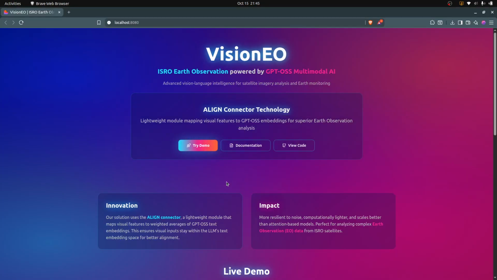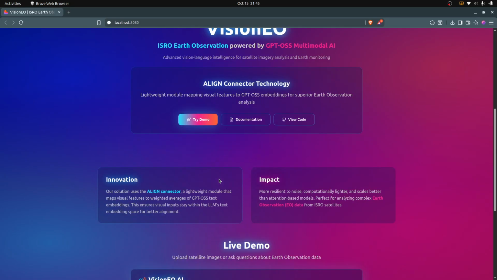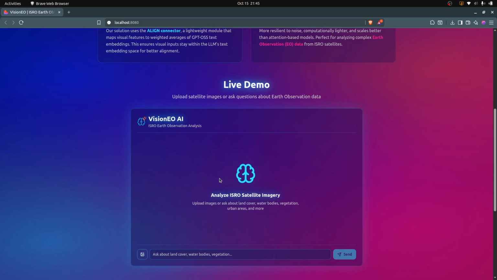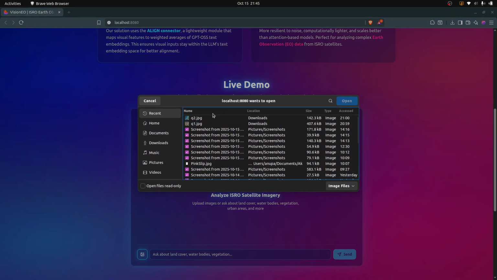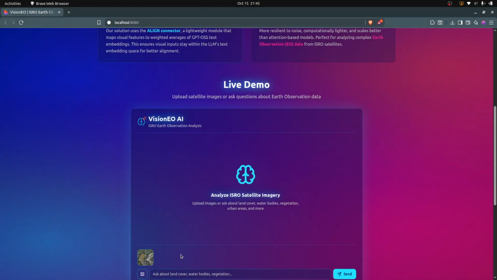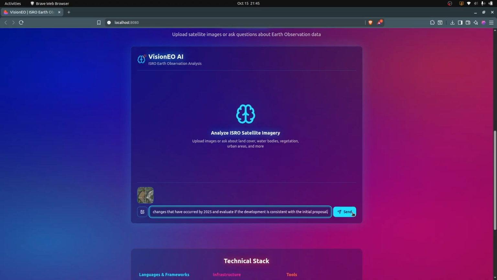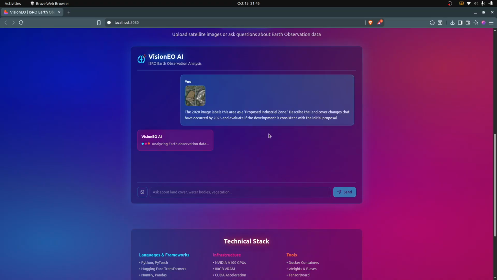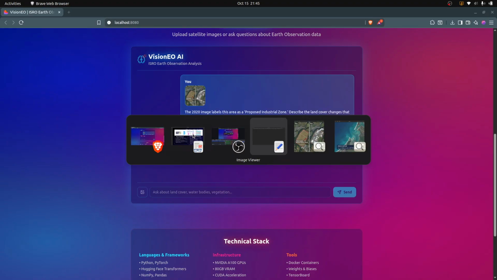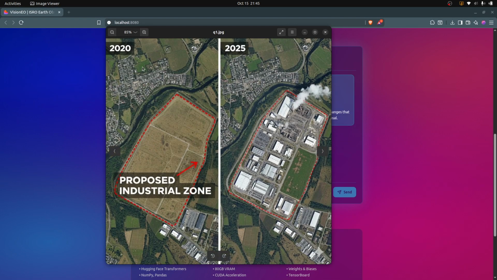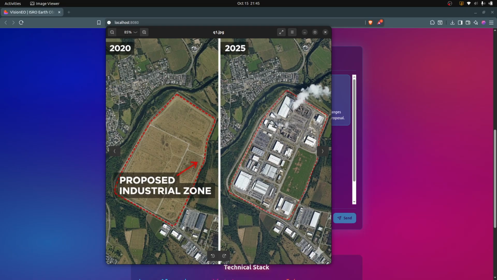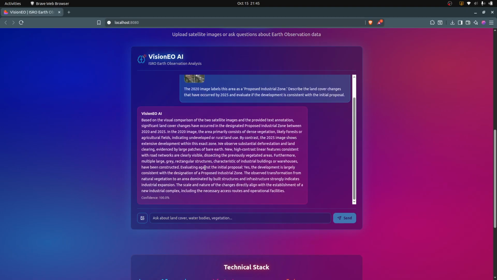Our product is Vision Earth Observation, which is ISRO Earth Observation powered by GPT OSS Multimodal AI. We are going to ask our model two primary questions. First of all, we are going to ask it some questions regarding development in a region. Now, while the model processes the image, let's have a look at the image. We are trying to ask what's the change in the image from 2020 to 2025. Let's see what our model answered.